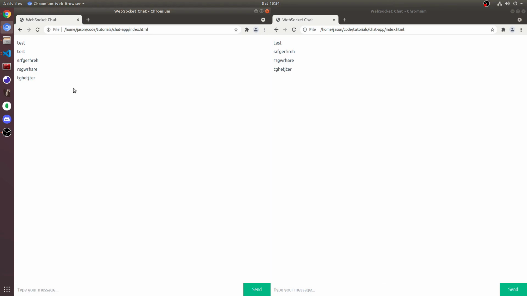So that's the basics. I'd like to expand on this further, adding things like authentication, validation, and that kind of thing. If you're interested in that, let me know. I'd love to do more videos on real-time stuff. I've got an idea for a project that might be quite cool to work on a little bit later on when I actually finish the project. But yeah, that's pretty much it.